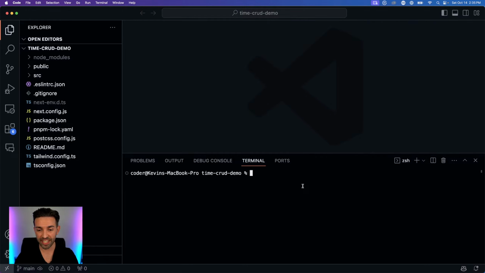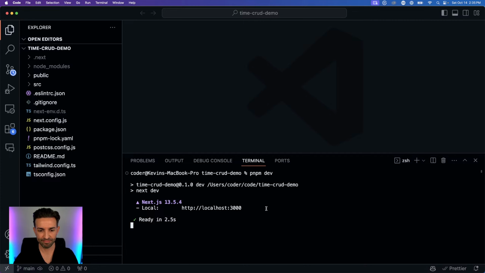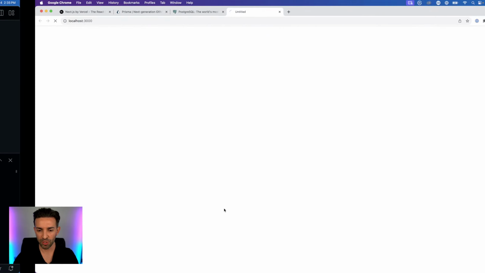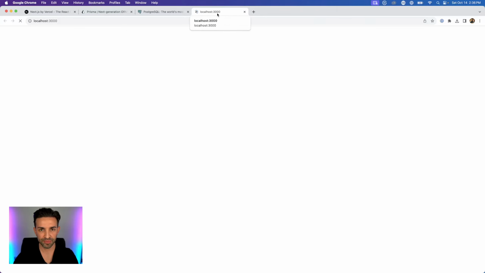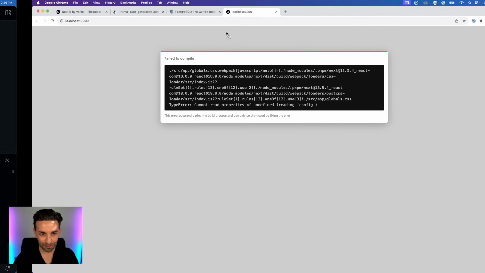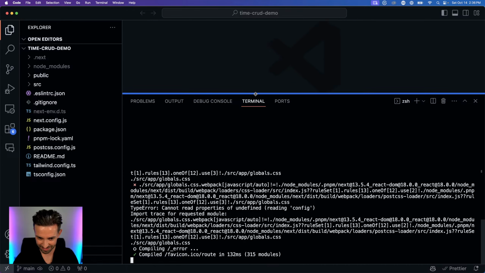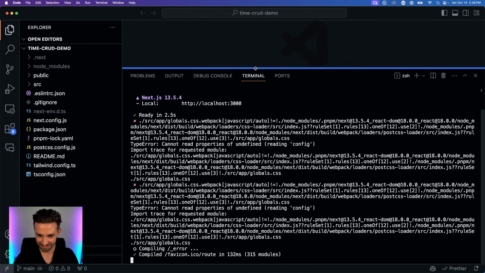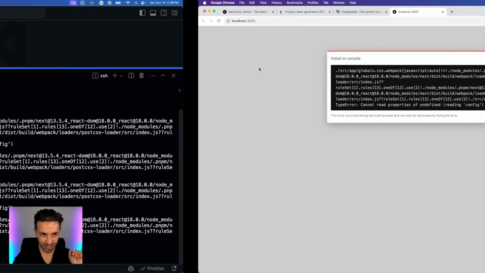Okay, we have a fresh Next app. So first thing, let's just make sure that this can run. We'll open this up in the browser. And it can't run. Well, that's a first. I have never once started a Next app and changed nothing, and it actually fails on first run.